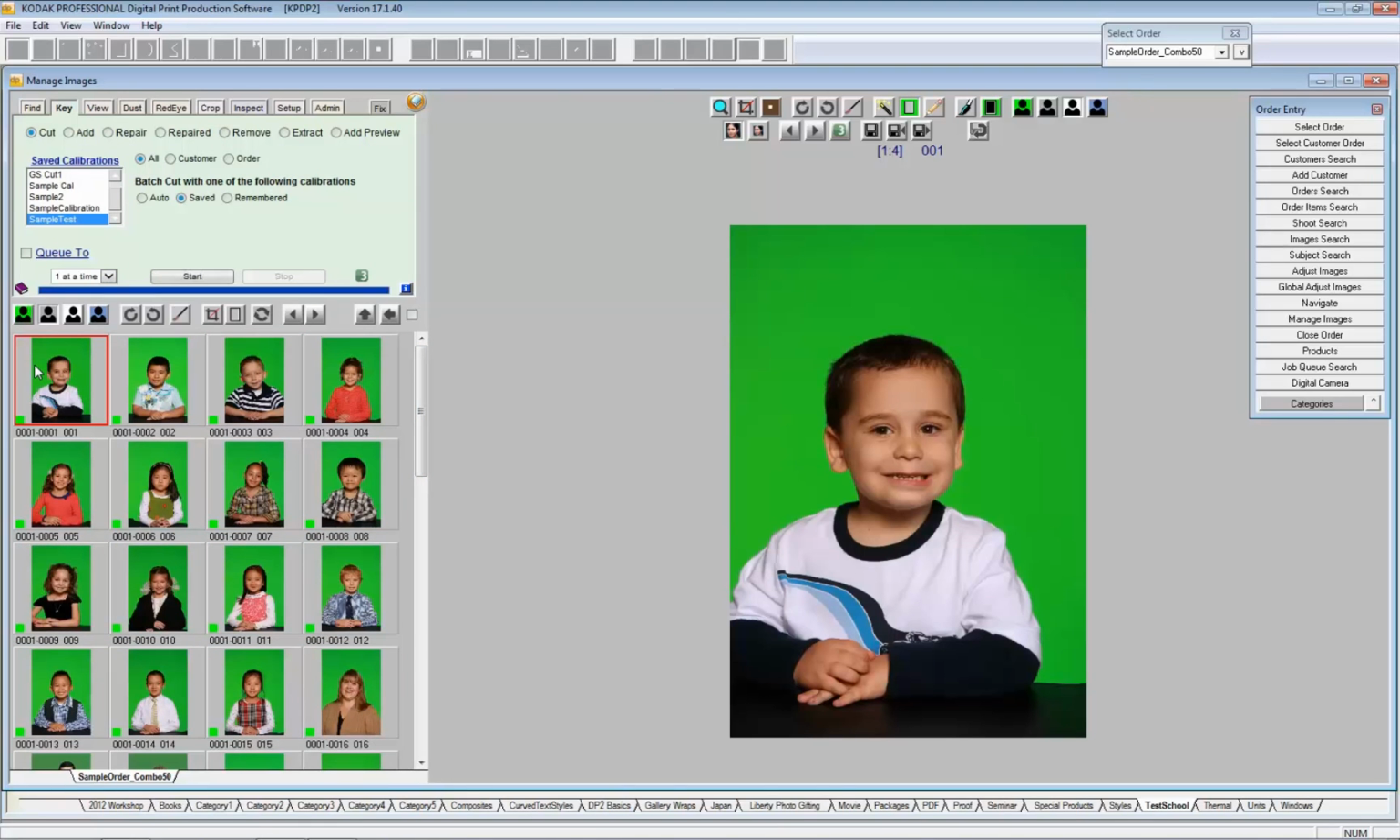The first is I can use Autocut, which would allow me to rely on DP2 algorithms. These have really pretty dramatically improved over the last three versions of DP2. And when I'm in auto mode, I could select one or I could select all of them. For the purposes of my demonstration, I'm just going to select this first one.